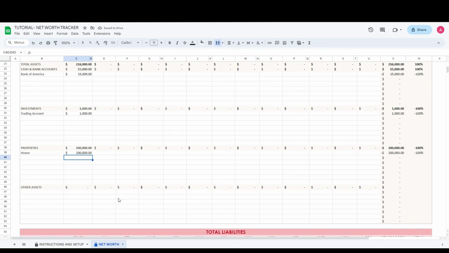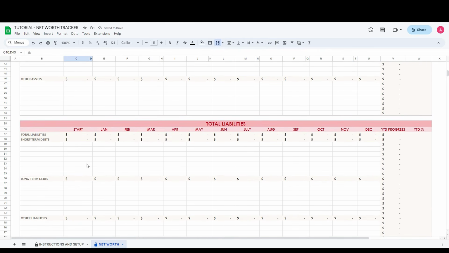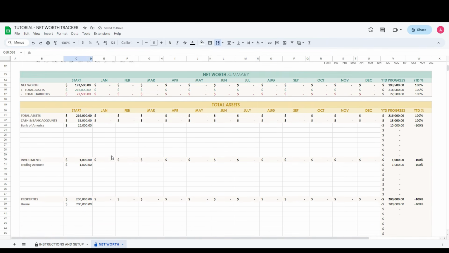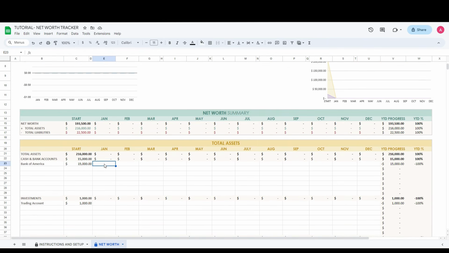Let's move down to liabilities and fill in our short-term debt. For this example, we'll add a credit card, and for long-term debt, we'll add a car loan. Next, we'll fill in our starting values for each of those. Now we will assume it is the end of January. We will fill in the values of each asset and liability.